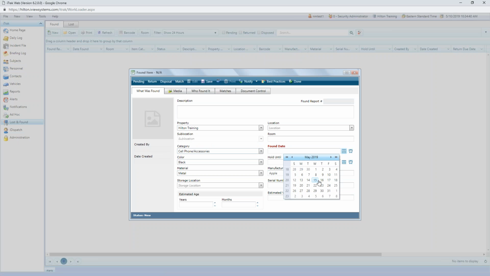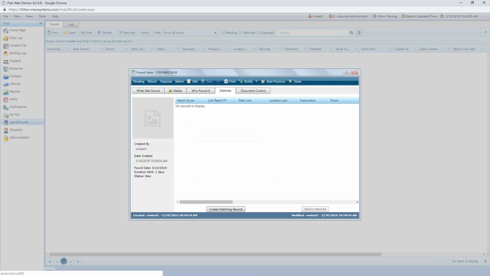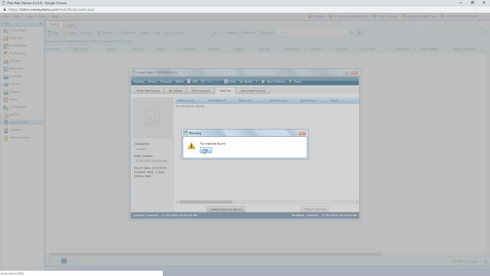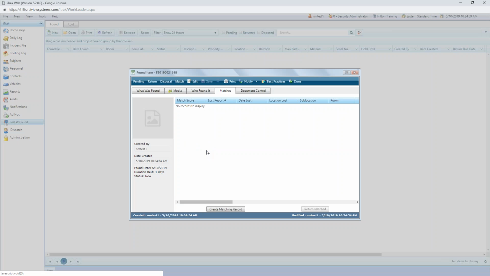Hold on, let me put the date. Let's release date the 10th. So right now there are no items in your database, but they may turn up at a later time. So what iTrak does is create a matching category where it gives it a rating or a score. So the higher the score of that item, the more likely it is the one that you're looking for.